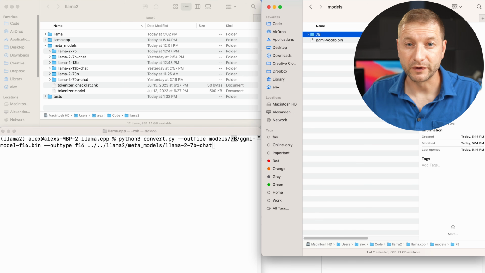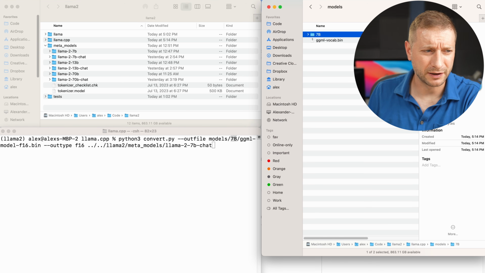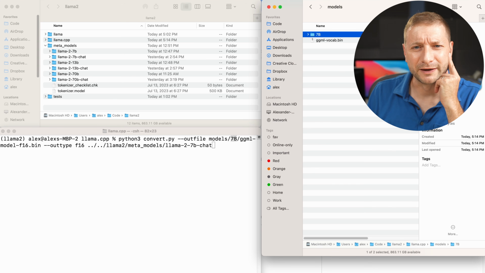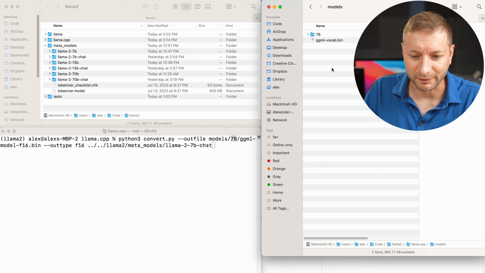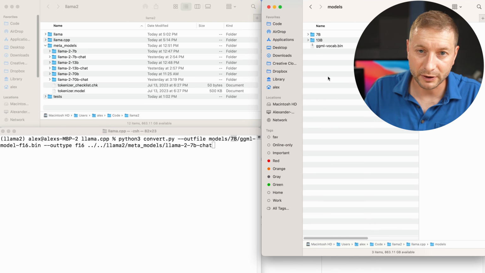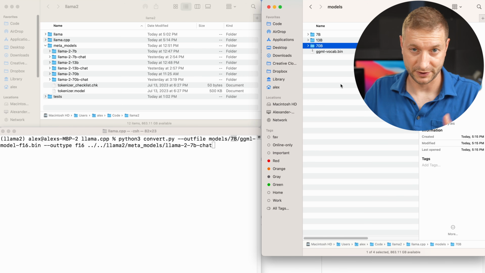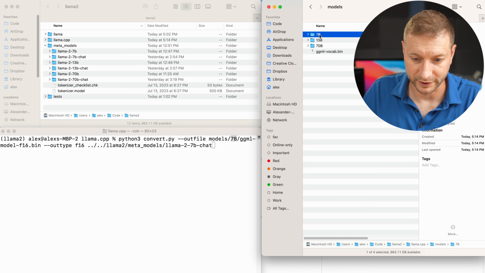And this is for the 7 billion parameter processed models. Did I say $7 billion? What am I thinking about here? I meant 7 billion parameter models. You can also create folders for the 13 billion parameter models and the 70 billion parameter models. We're just gonna do this with one, the 7 billion one.